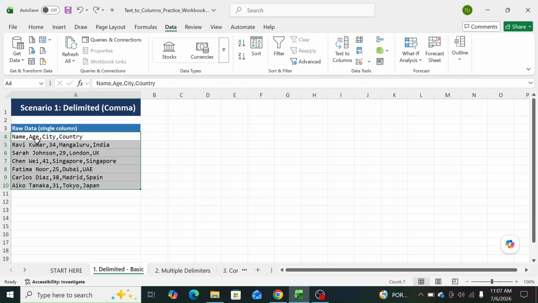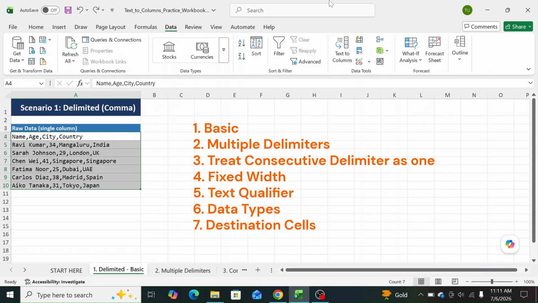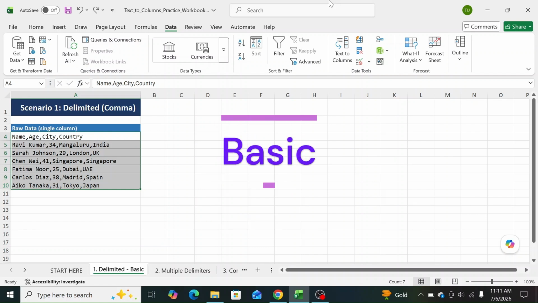Here, name, age, city, country. All the four things are under the same column, which should have gone to different columns. Now this we have to split into 4 different columns, and that is nothing but text to columns. To make it easier for you, I've split this into 7 different parts. Let's first learn the first one, which is a basic one.